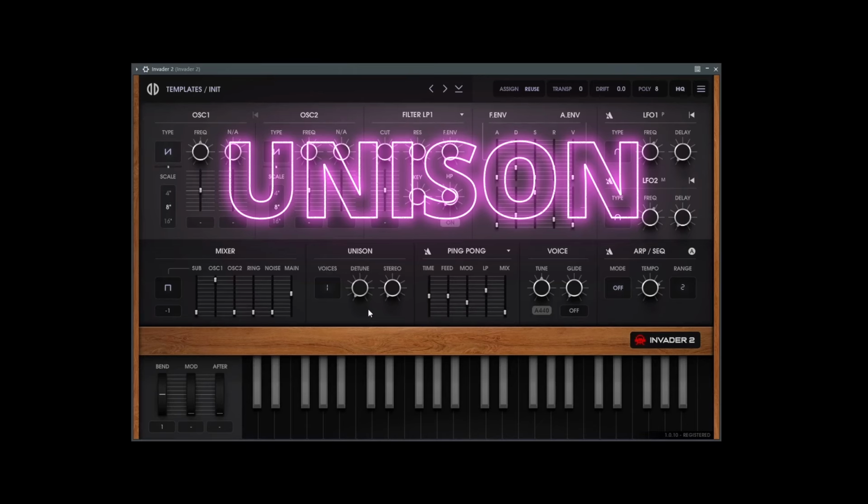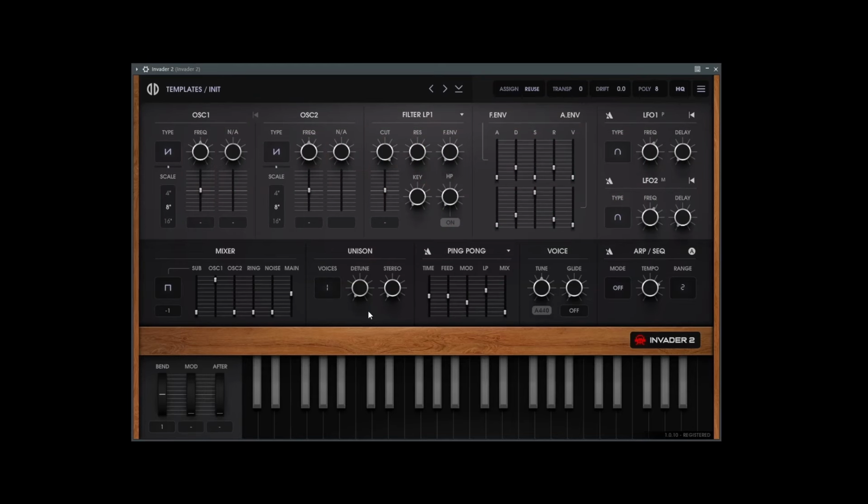Unison. What I really like about Invader 2 is it has polyphonic unison. What that means is even though you increase the unison voices to 2, 4, 6, or these combinations, you could still play polyphonically.